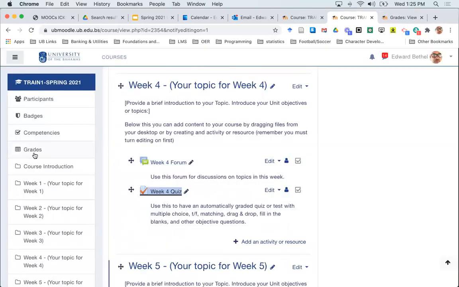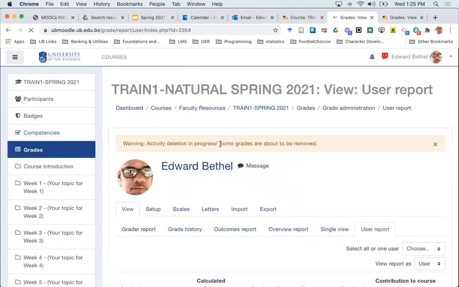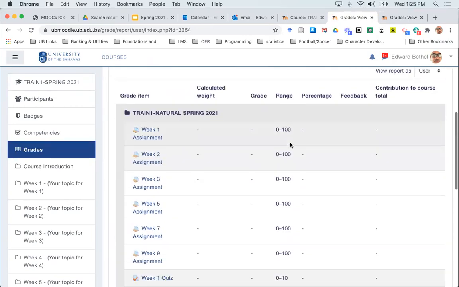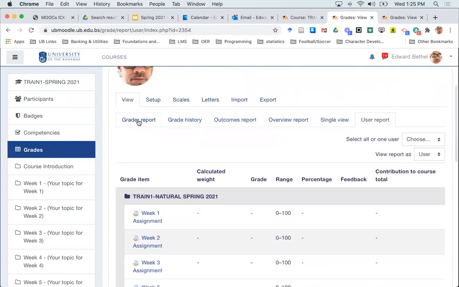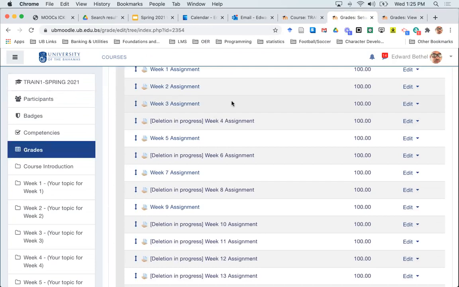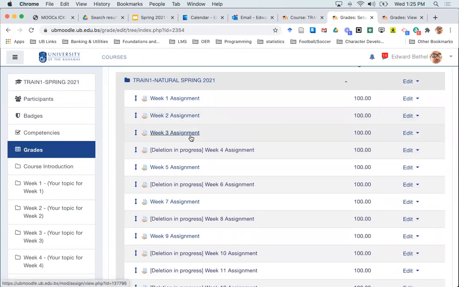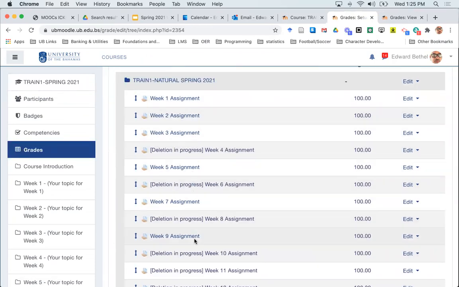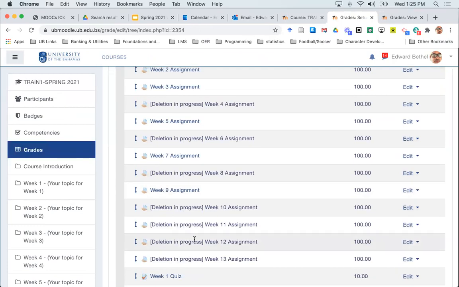So I think I should have 5 assignments and 10 quizzes now. I go back to my grade book. Actually, some grades are about to be removed. Yeah, okay, I'm aware of that. Let me go back to my setup. I have 1, 2, 3, 4, 5, 6. I still need to delete one more assignment. Let me go back.